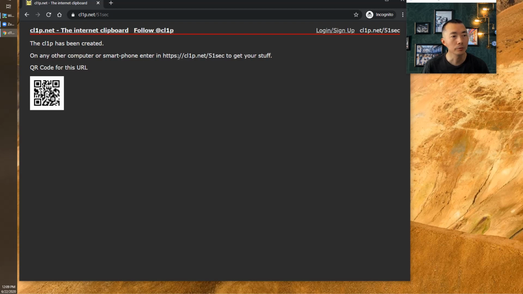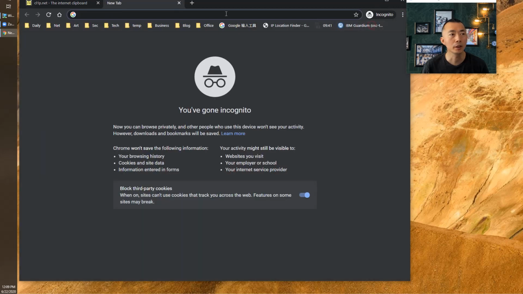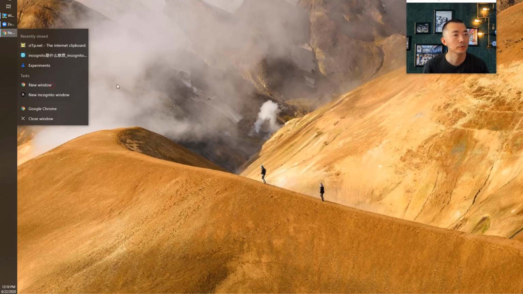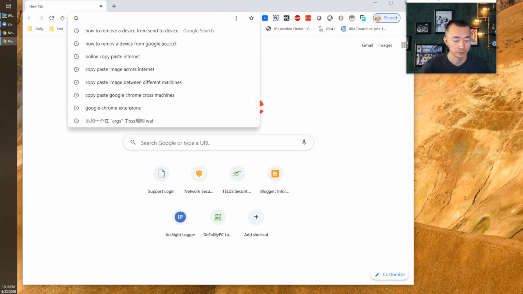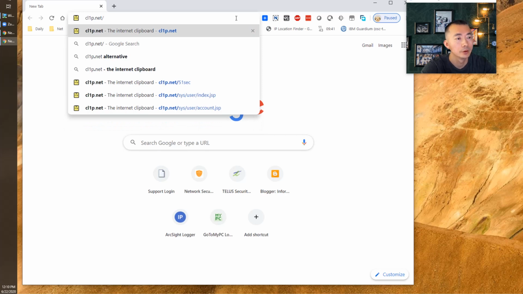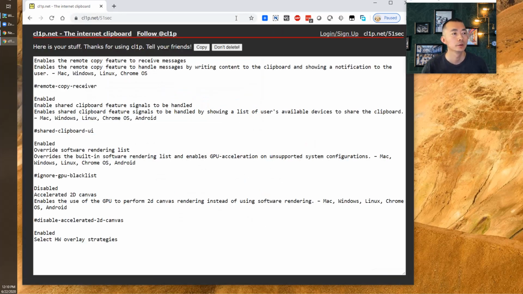On another machine, we just need to browse to this website, and then we can get this stuff. This is an incognito window, so basically I can use a regular web page to retrieve it. cl1p.net. Boom. It's just right there. Once you type the link and read it, the message is going to disappear.